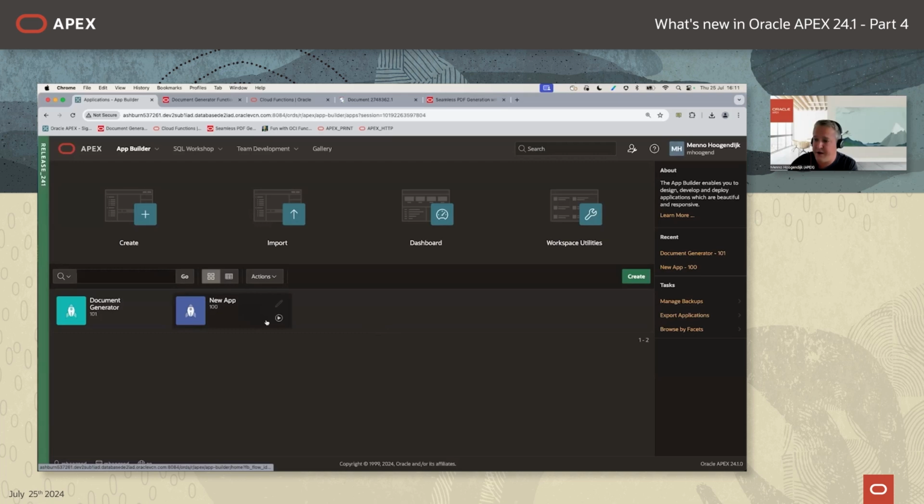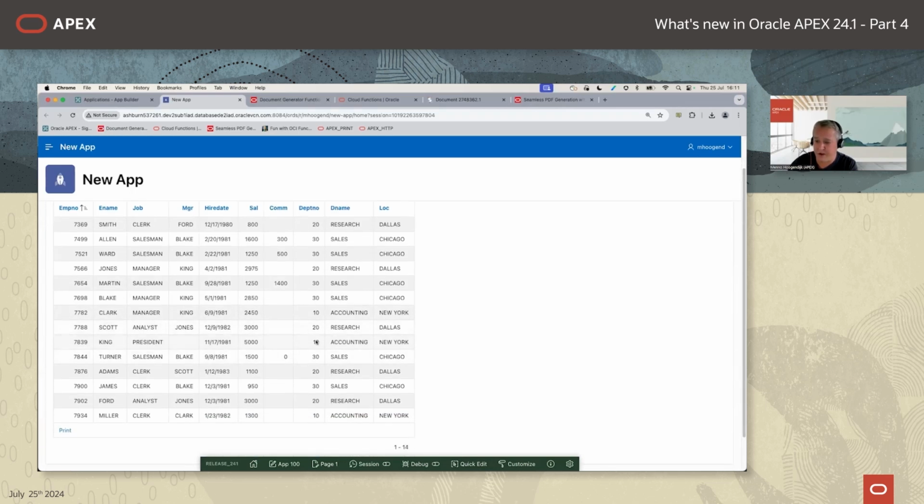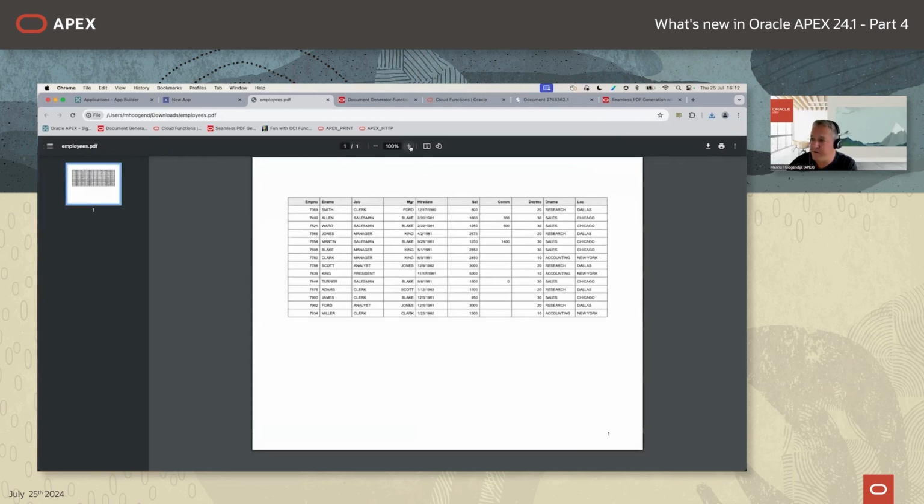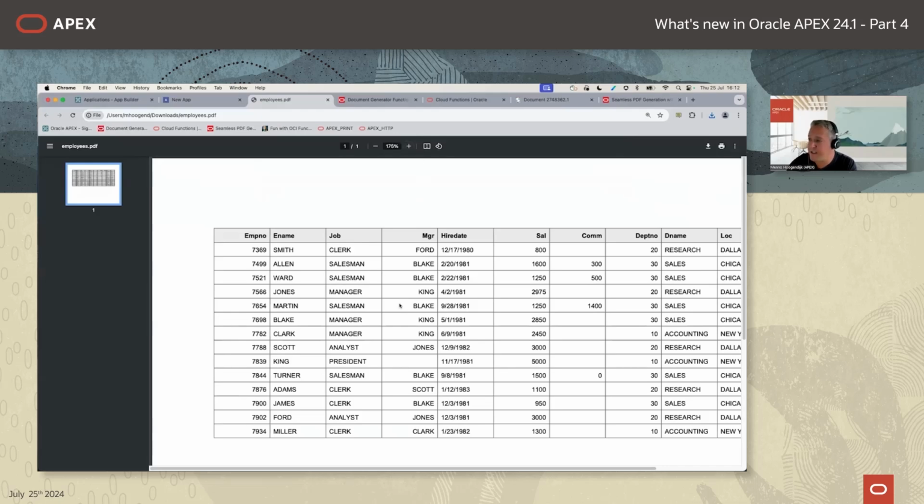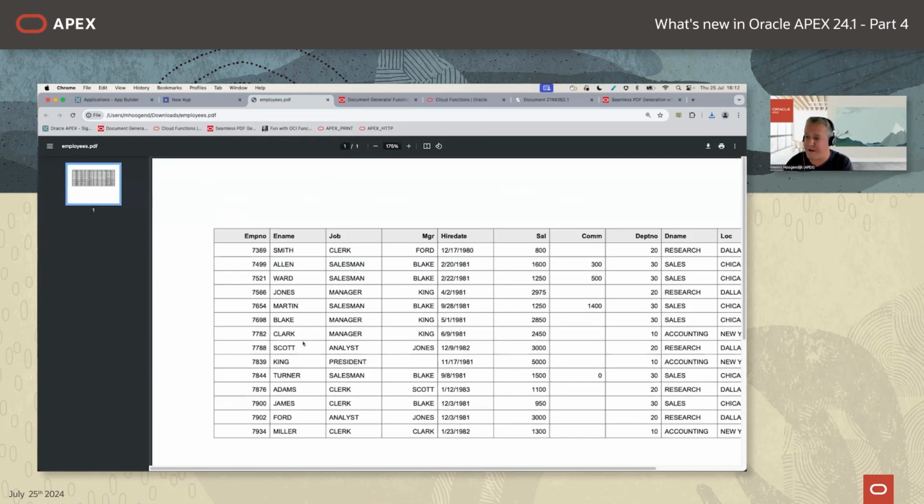Say you have a new application and this one just has a homepage. It has a classic report which shows the employees. Now, if you do enable print and you select PDF, then by default it will use the native PDF printing we have in Apex. And I'll show you what that looks like. Your PDF will be generated like this, which contains indeed all your information, but many people have requested, I would like a logo here. I want the style to look different.